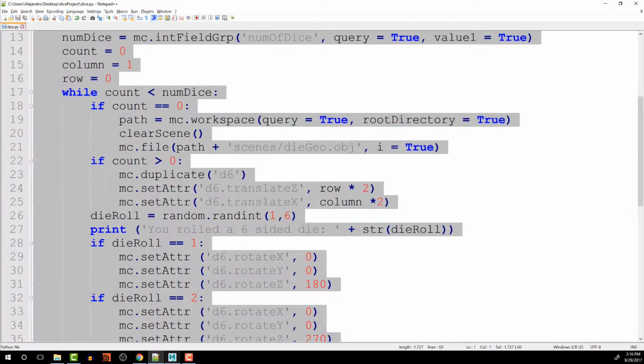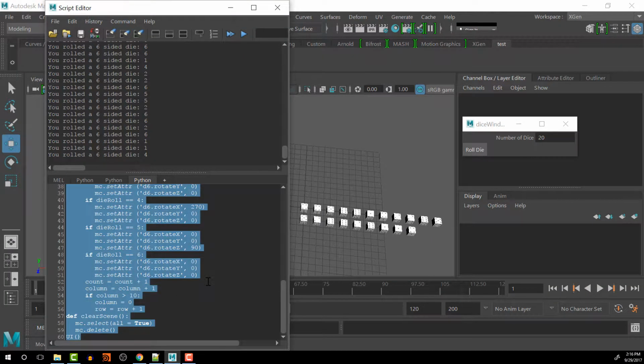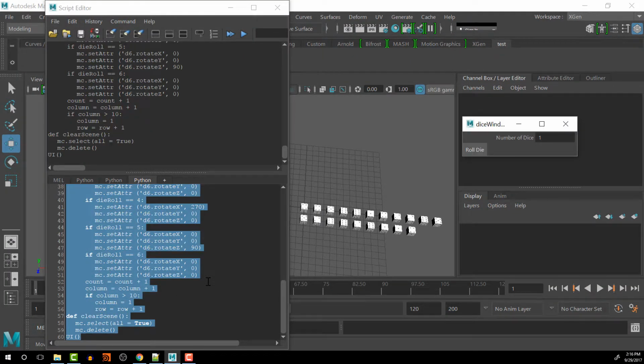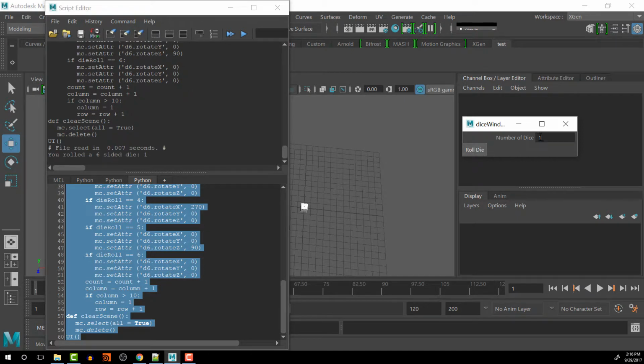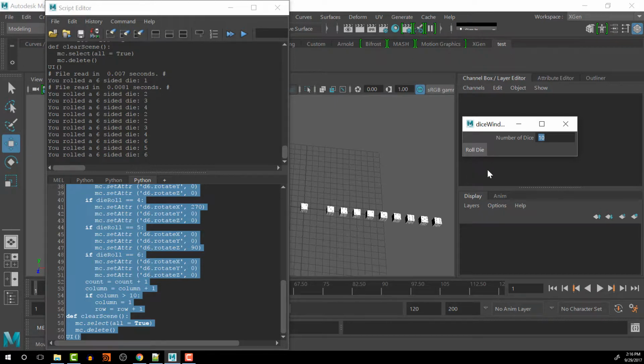So let's run this now. So 1, it's fine. 10 is fine. 2, 3, 4, 5, 6, 7, 8, 9, 10. Yes. And then if we do 20, that is fine. The only problem is that now that we adjusted that by 1, we're left with a gap here.